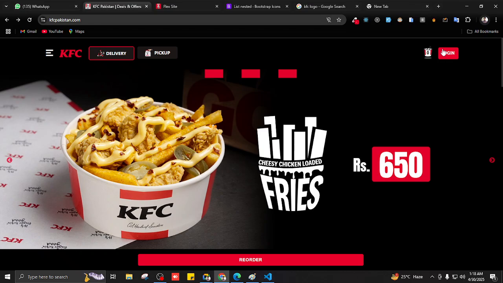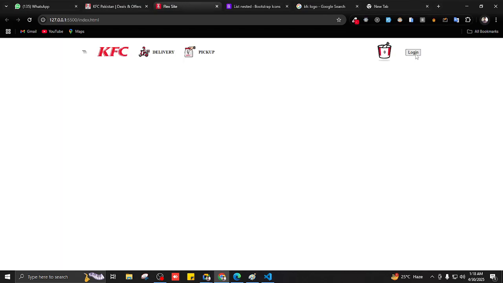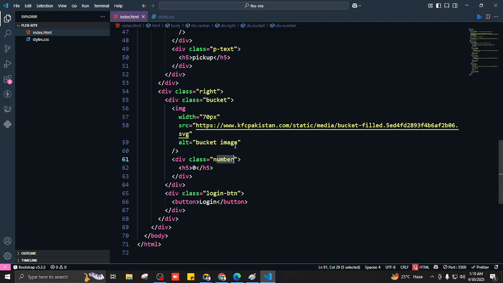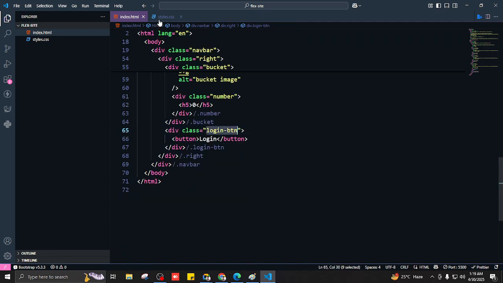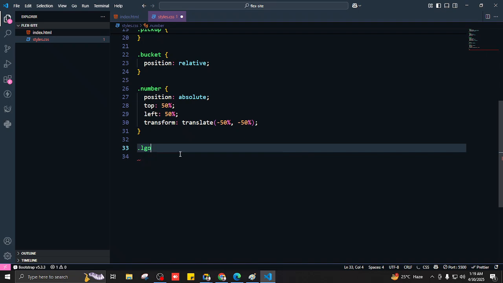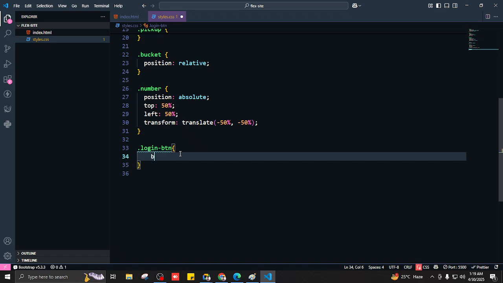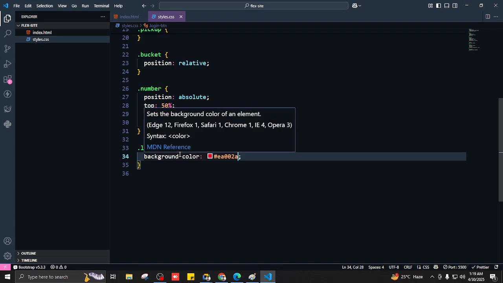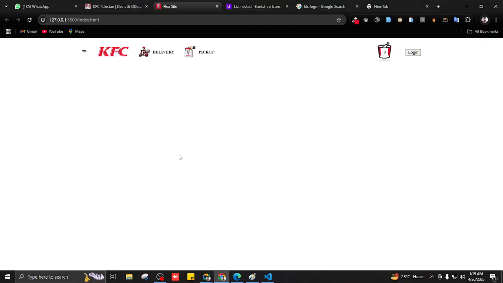So what was the name of this button? I guess it was login btn. Yeah, so we're going to say login btn, and then we're going to say background is going to be this. Now this is not going to work. Look, it didn't work. Can you tell me why?